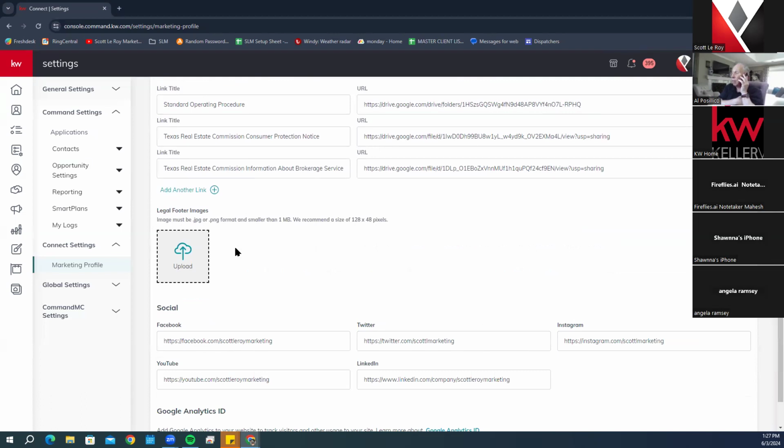Now, this little legal footer image, we don't really suggest using this for any kind of personal logos or anything like that. This is a very, very small image box that whenever you upload it, it's really tiny. So like maybe the realtor logo or the fair housing, something like that, that would be probably about the size that you would want to use for this box.